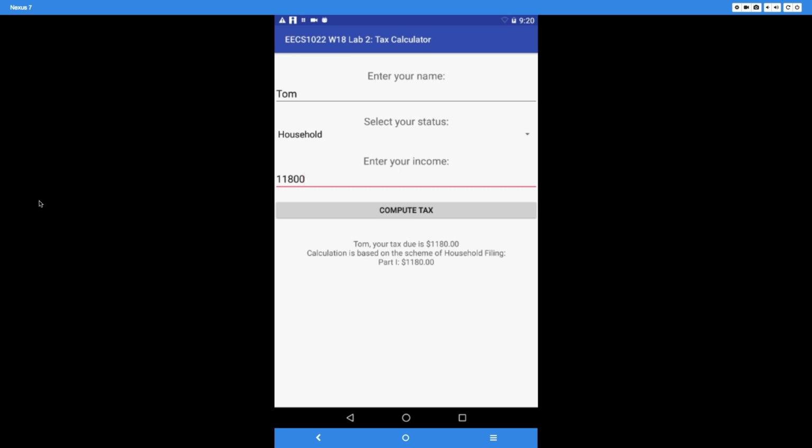So now we have demonstrated to you 3 possible input values, and that should be sufficient for you to get an idea of how your app should behave. But you should really try different values to make sure your app is really working properly for all the cases.